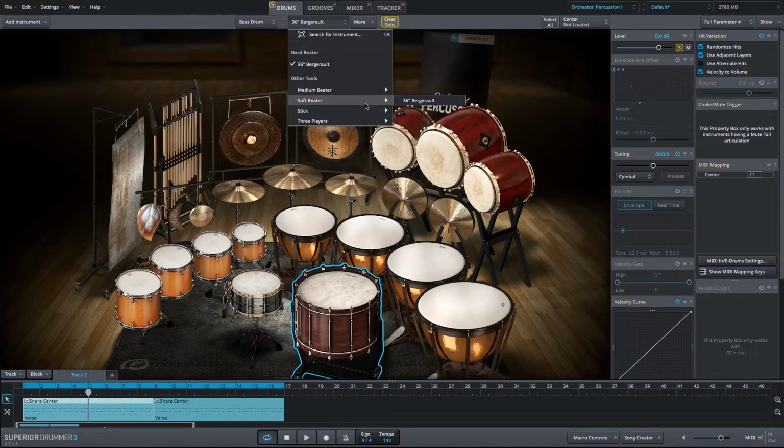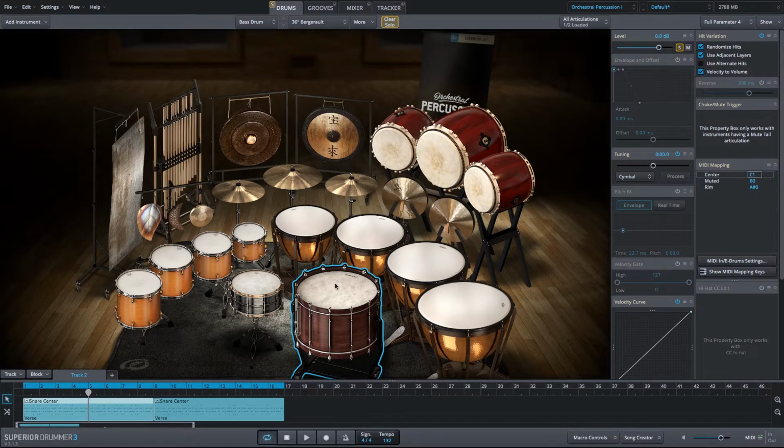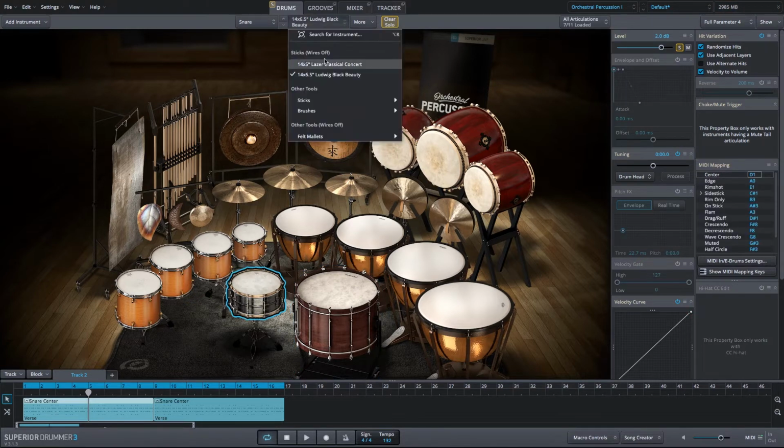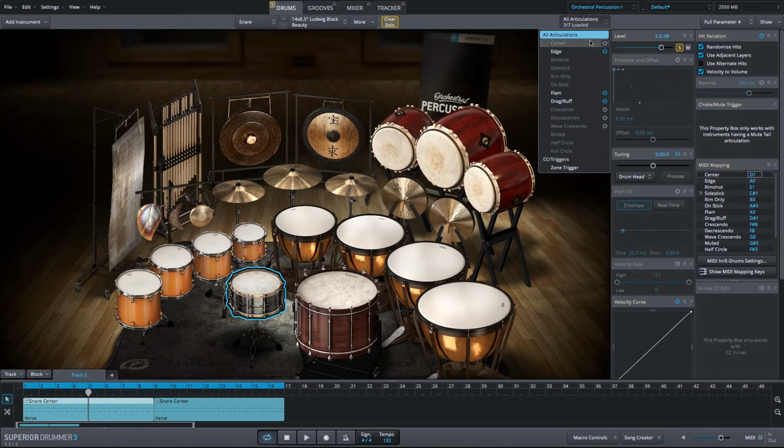For the bass drum, now let's go to a soft beater. So we have a really different sound now. Let's add back that center articulation. On the snare drum, let's use felt mallets, same drum, Ludwig Black Beauty. And again, make sure we add back that center articulation.